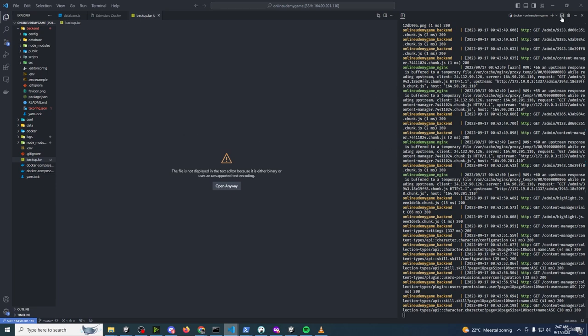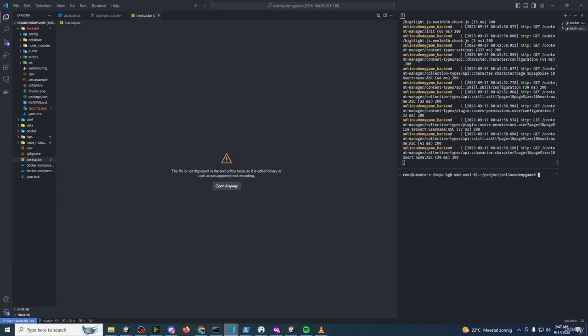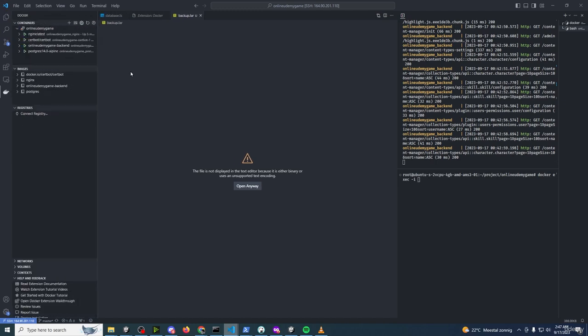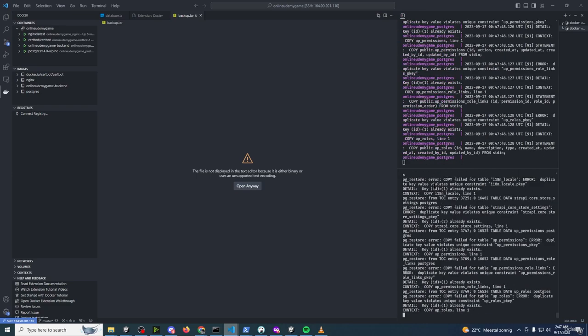Now we're going to have to import it. So let's see. Another docker exec. The Docker container name is probably going to be the same thing, right? Online Udemy game Postgres, this time a pg_restore. Login as postgres. Database name is online Udemy game. And pipe backup.tar into it.